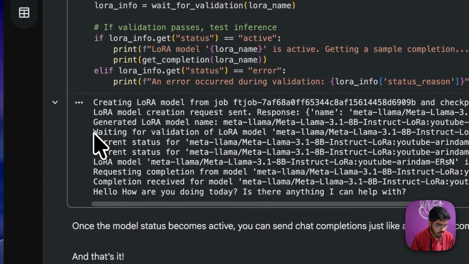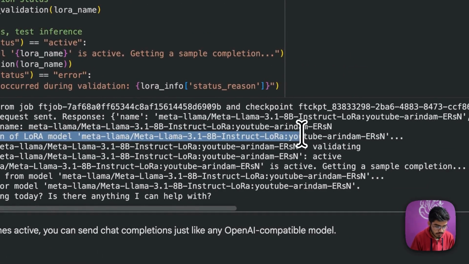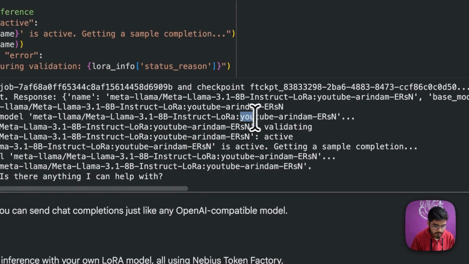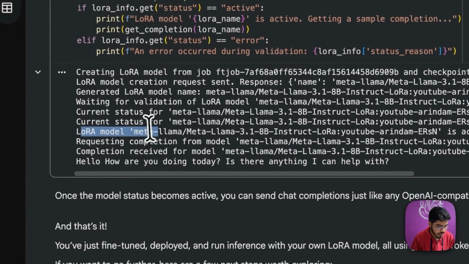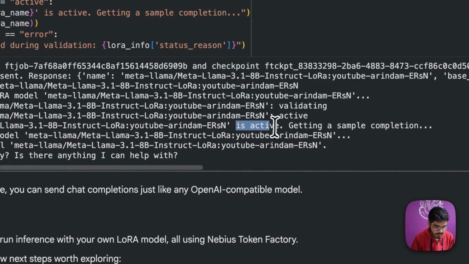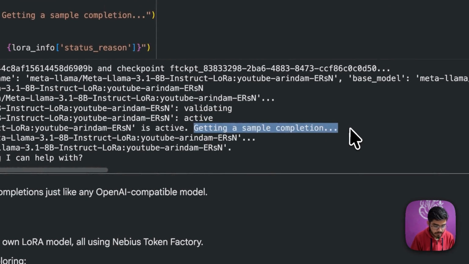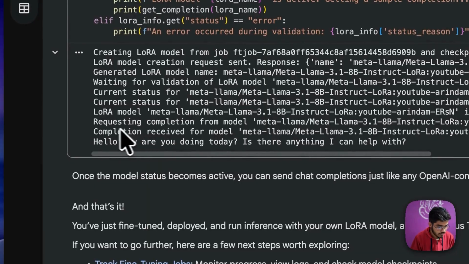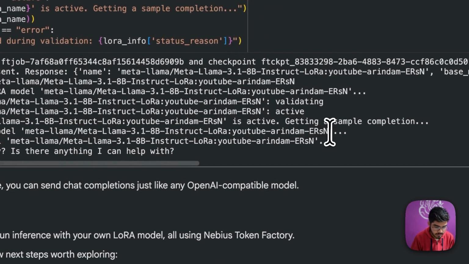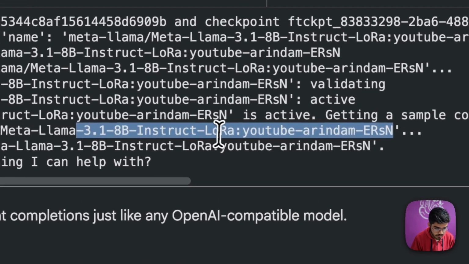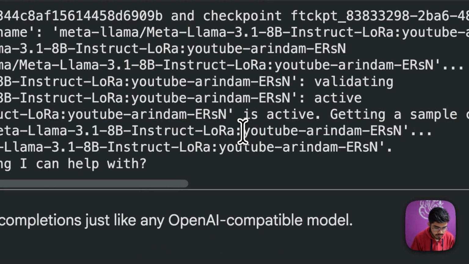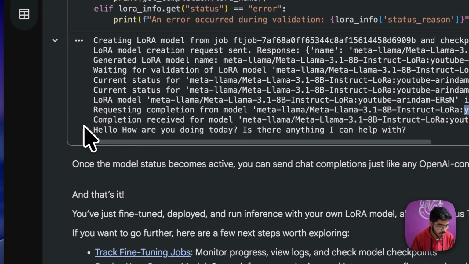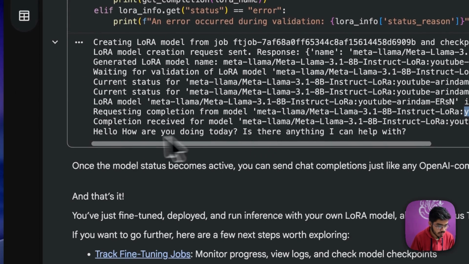So again, it is waiting for validation for this model. You can see it has added my prefix here, which is YouTube arindam. And here we got that the status is active, and now it is getting the sample completion. And then we are requesting the sample completion from this model. You can see this is the fine-tuned version. If you zoom in a bit, you can see this is YouTube arindam. Awesome. So we got the completion from this model here as well.